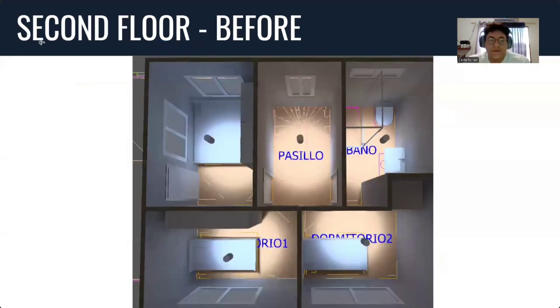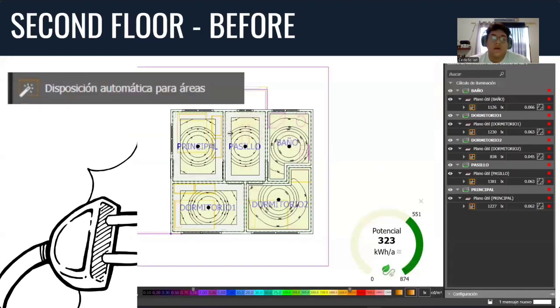Next we have the second floor, or the top floor. You can see the simulation of the lights for the bathroom and the other rooms. You see this, but what does it mean? In the graphic it is more visible how the lights work. For example, in all the areas we have a red light. We do not have a good distribution of the light in the different rooms.